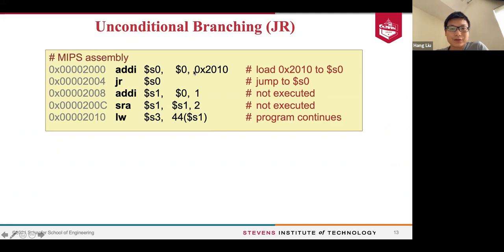Here, we can also use the instruction address as the label to jump, right? So here, we have the address of the instruction, 0x00002000. This is a hex value, right? And then the next one is another word, 4 bytes away, 00002004. We can say, okay, I want to jump to the address 0x2010. So the address 2010 is here, and we can directly jump here.